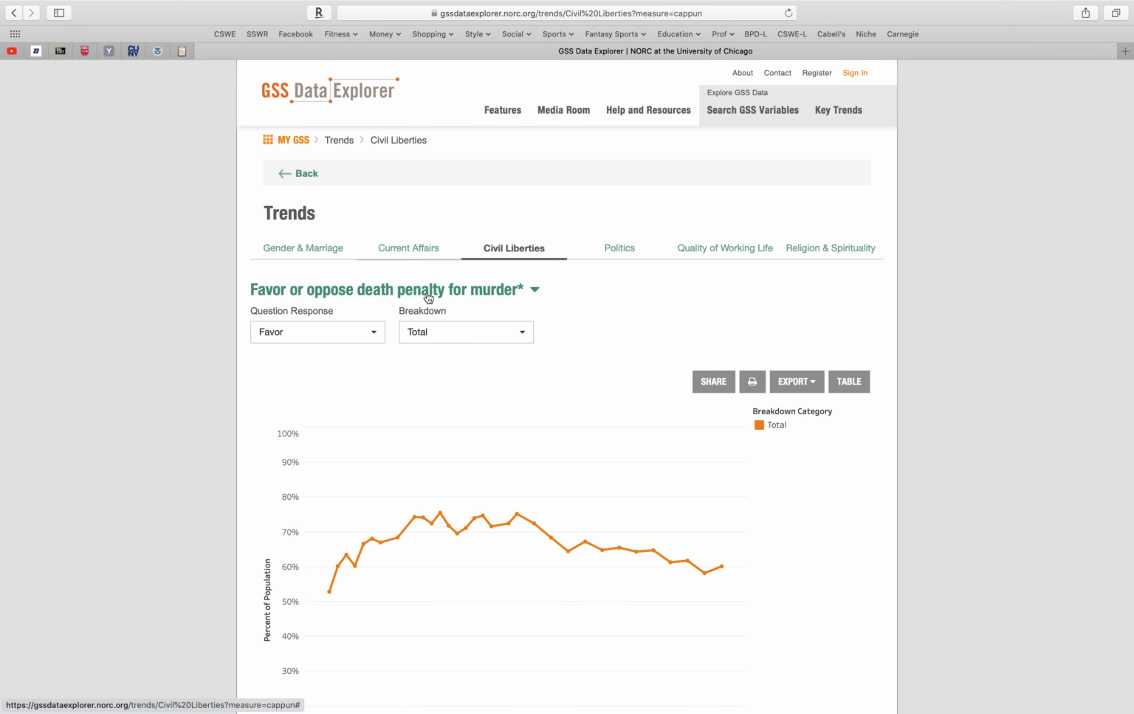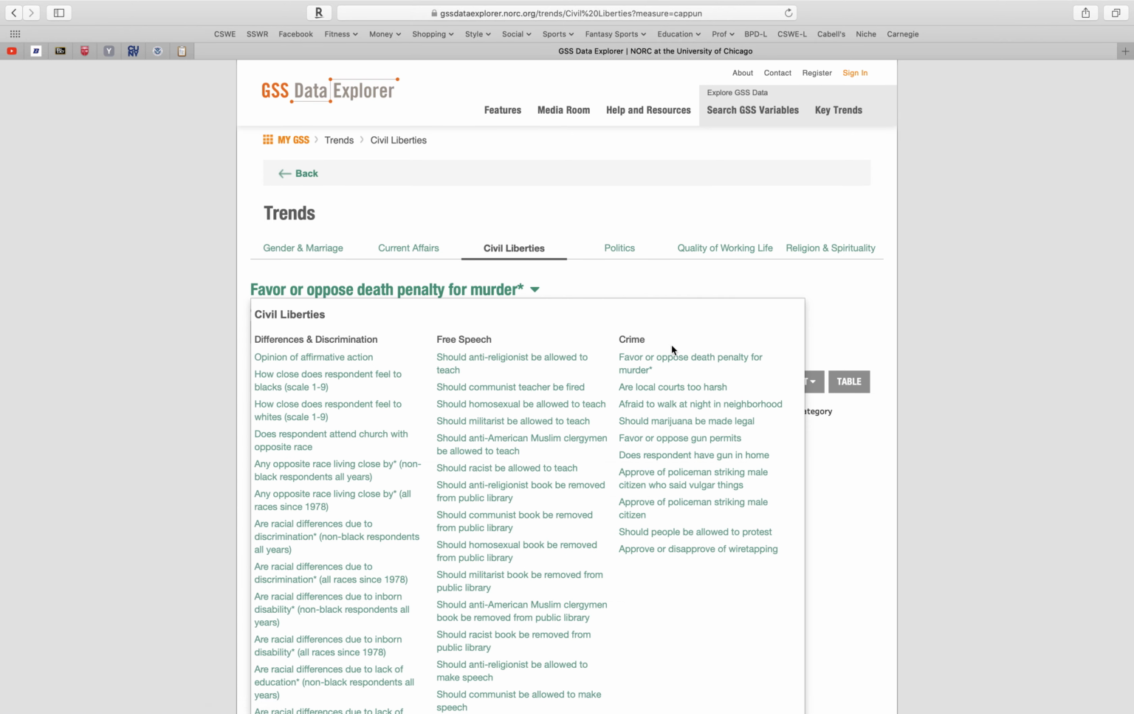And the first option that pops up is whether or not people favor or oppose the death penalty for murder. It seems a little harsh for me right now. I'm not feeling like I want to review anything that's that hard-hitting. So I'm going to click on this down arrow right here. And within that subcategory of crime, I find favor or oppose death penalty for murder, which is what we're on right now. Are local courts too harsh?